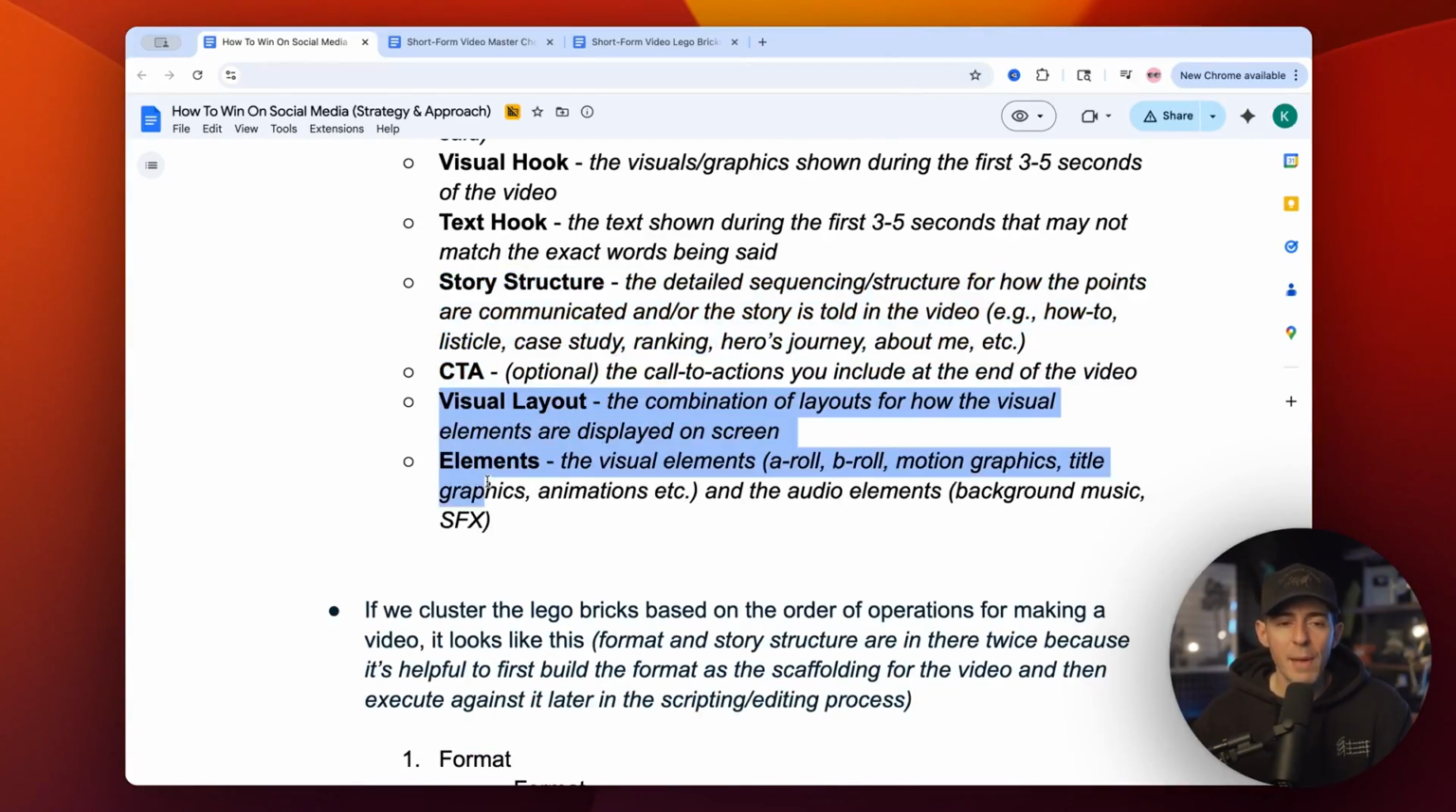And then the last 2 pieces make up the edit or the visuals. And this is just the visual layout, how the visuals are laid out on the screen, and then the elements, what actual visuals, graphics, text graphics, or audio are you using in the edit.